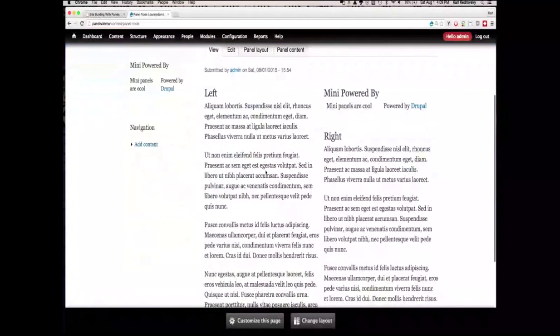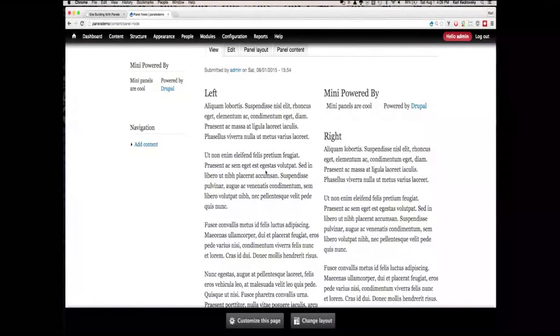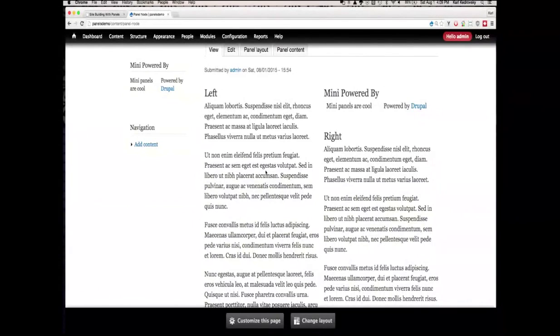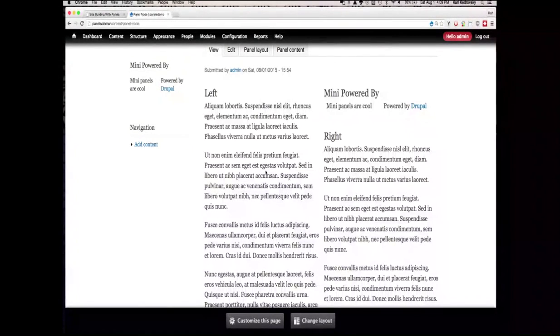So again, if you had a lot of block information that needed to have very complicated layout rules, and they had to have lots of different variations, then mini panels would be a good solution for that. So instead of writing out custom blocks or custom HTML and blocks and things like that, you can use a mini panel to create these really complicated block layouts.